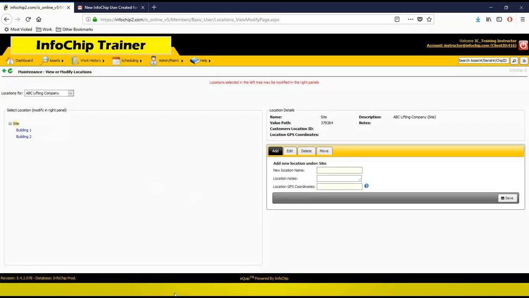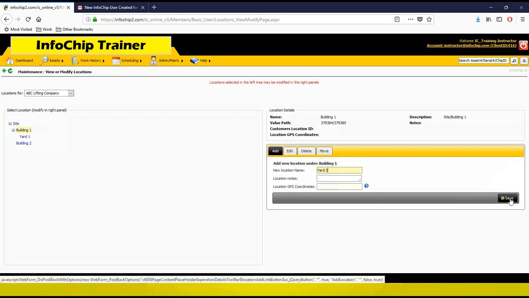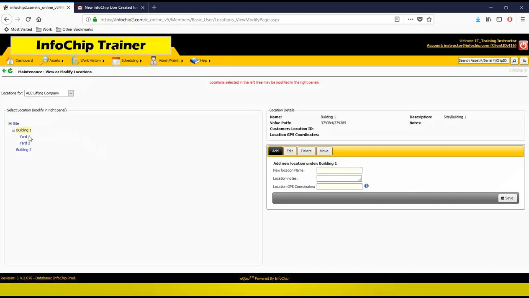So as we can see, I created 2 sub-locations underneath the site location here. So what I can do is I can actually break out building 1 and building 2 even further into more sub-locations. So if I wanted yard 1 for building 1 and yard 2, and I can keep breaking it down from here, right? I could do sections 1 through 3 if I wanted to.